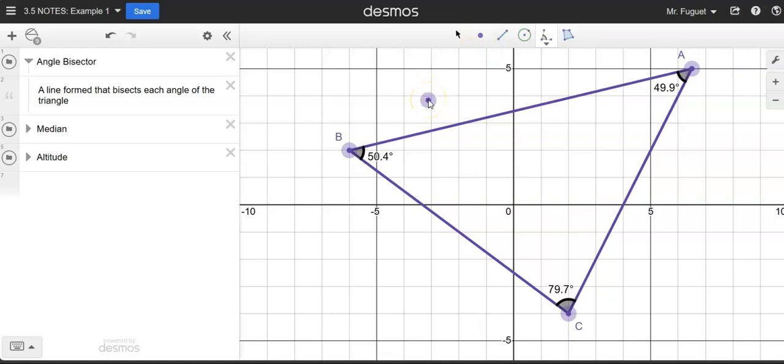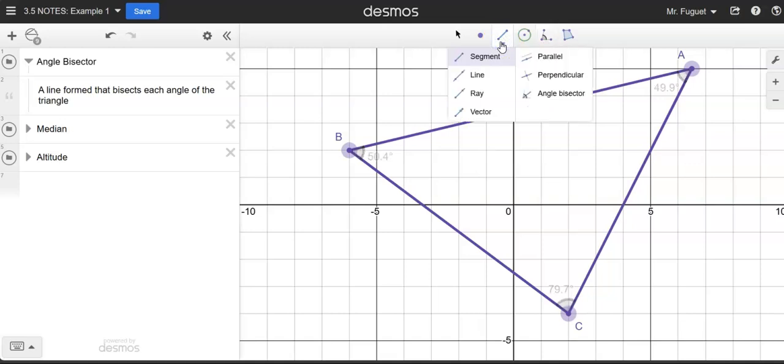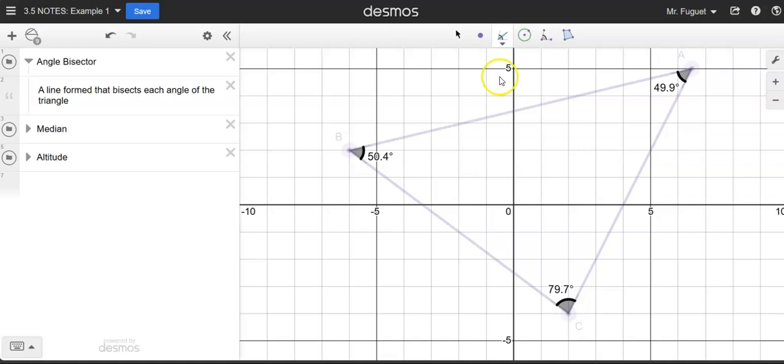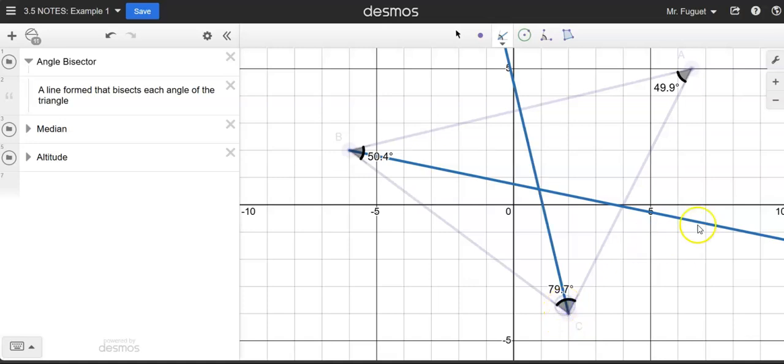This will allow Desmos now to actually create the bisector for us. So to do that, we're going to go to the segment tool here, the third one over, and choose angle bisector. And this is the easiest one because all you have to do is hover your mouse over the angle and click. Hover over the angle and click, and finally hover over the angle and click.